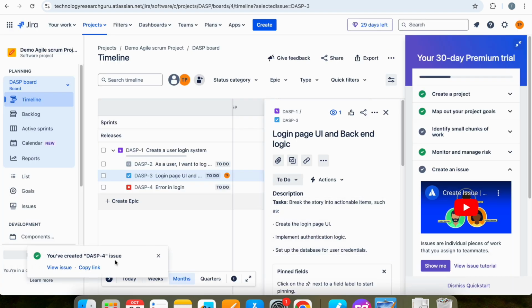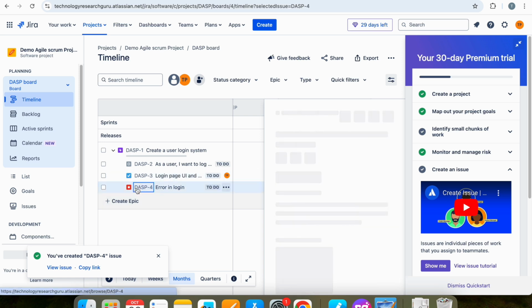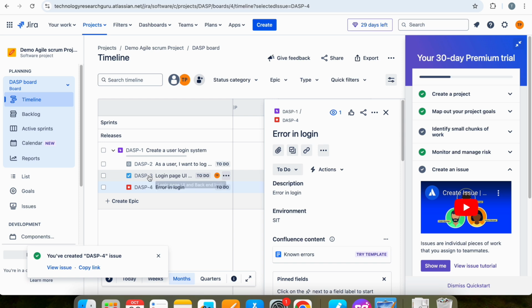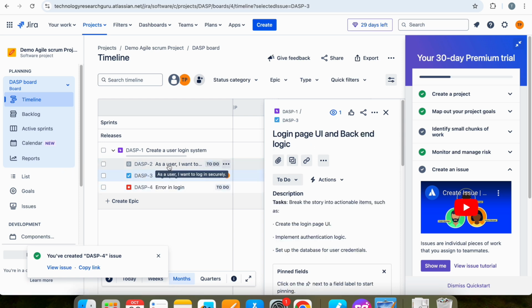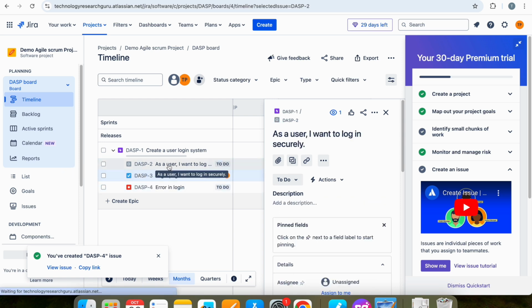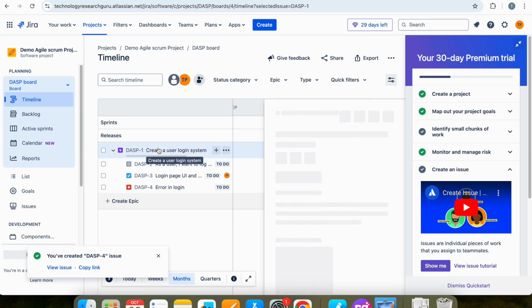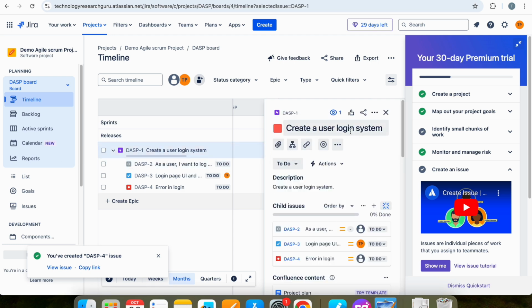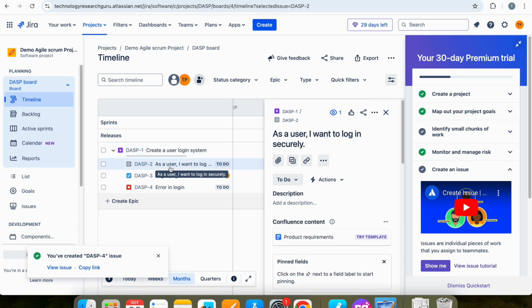It means it is an issue, right? It means this is the bug for this particular user story, and this is a task for this particular user story, and this is the epic. It means the larger goal is a login system. Here it is one goal. As a user, I want to log in securely, right? And in this login system epic, there can be multiple user stories, right? I want to reset the password can be another user story here.